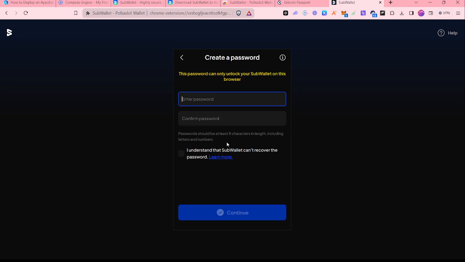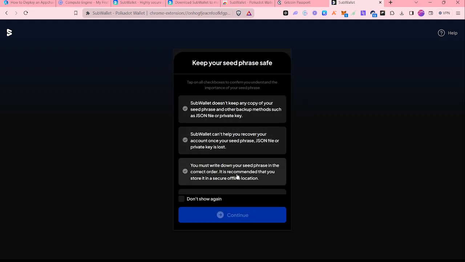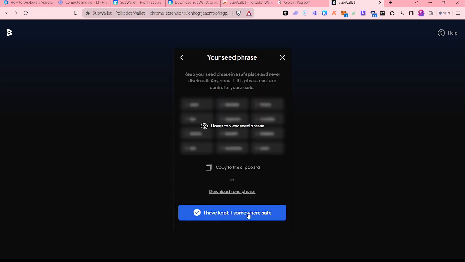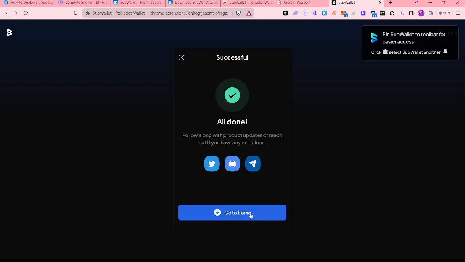I'm going to enter my password to verify the wallet. I'm going to check I understand, and show my seed phrase. Let me download the seed phrase for the sake of this tutorial. I have kept it somewhere, that's fine. Okay, now all done.